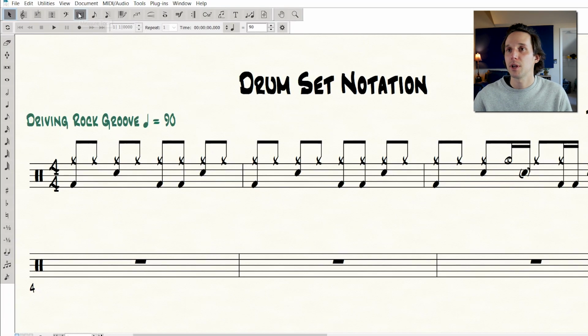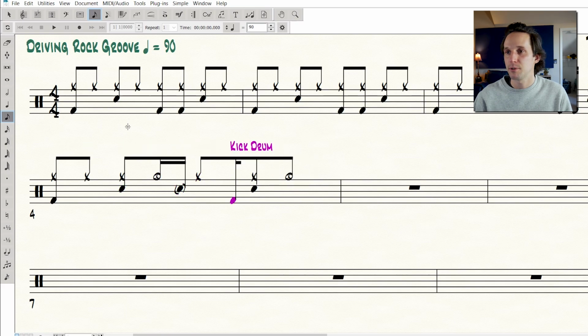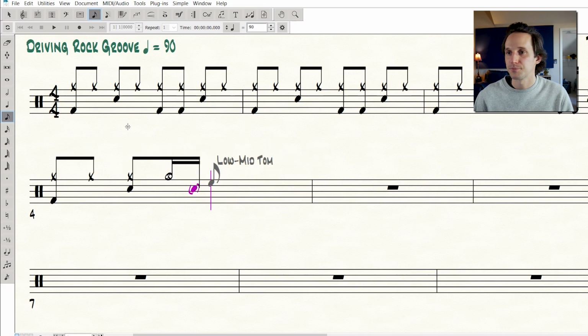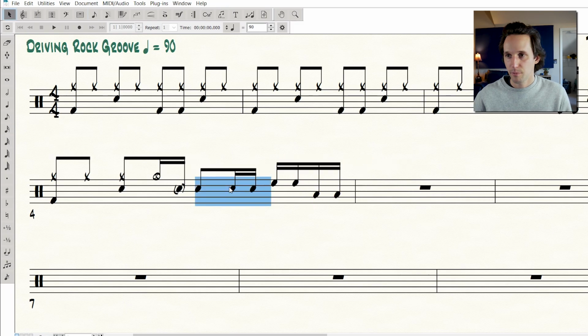And now what I want to do is copy that measure, and I'm going to put a little fill on beats 3 and 4 of this measure because we're going to change to the ride cymbal after measure 4. So we're going to go snare, 3, and then up here is the rack tom, down here is the floor tom, 4 E.